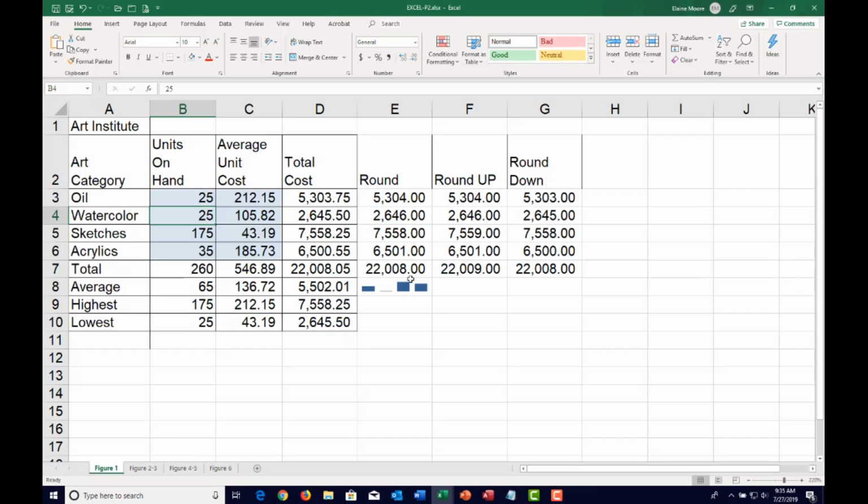So that's sparklines. To create my chart, I'm going to highlight my categories of oil, watercolor, sketches, and acrylics. And I'm going to hold down my control key, which highlights non-contiguous cells. And I'm going to highlight column D here for my numbers. Hold down my control and highlight my 4 numbers, having to do with my categories.